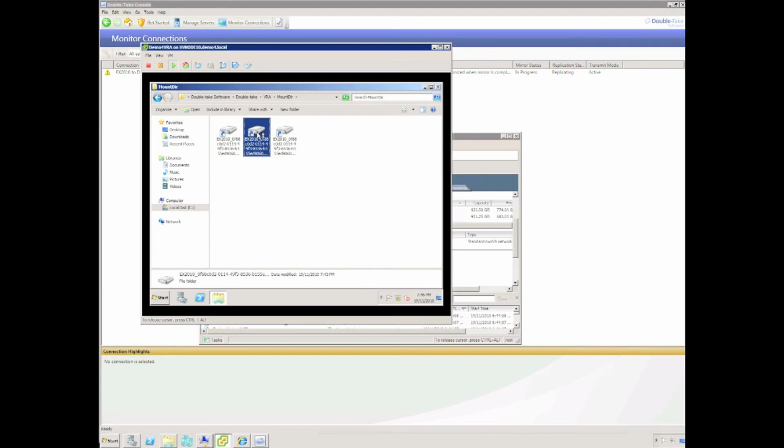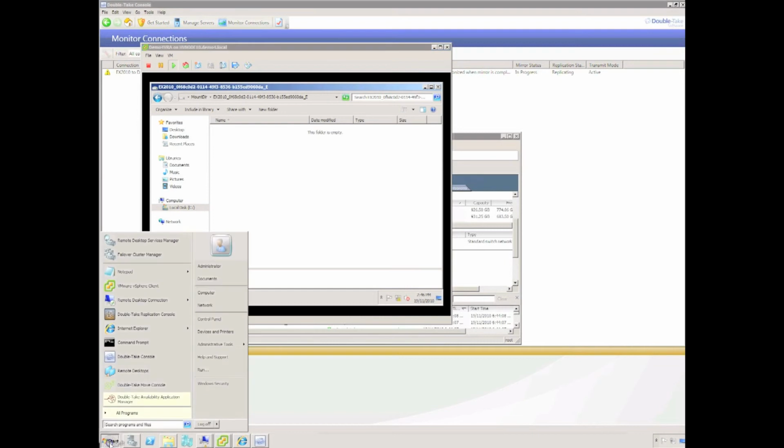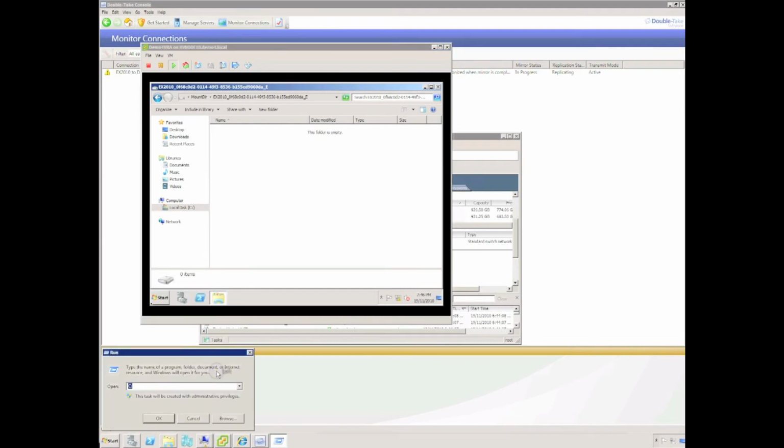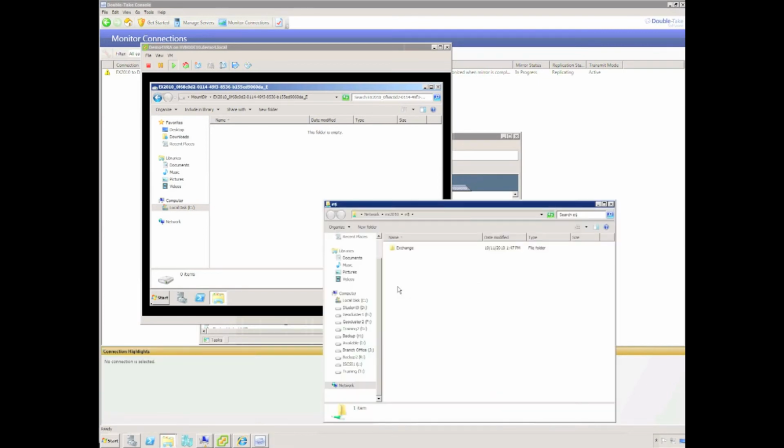I'll just show a quick demonstration of the Double-Take replication engine in action. If I connect to the mount point of the replica virtual machine and then connect to the Exchange 2010 server, I will connect to the $share and quickly create a new folder. The new folder is immediately created inside the mount point.